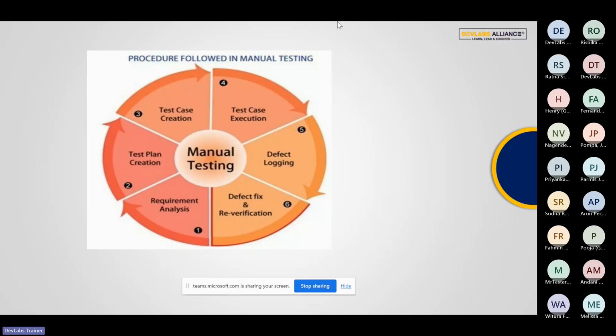If it is failed, we need a defect. It is not matching our requirement, so we log the defect. Once we log the defect, it will be fixed, then we will re-verify it.